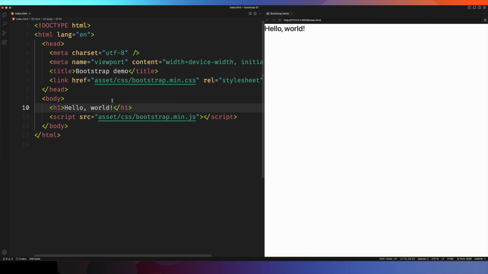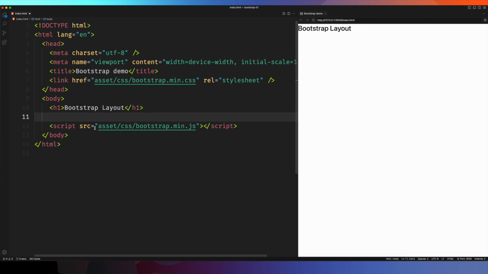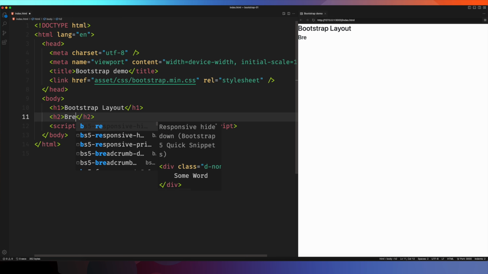Now that Bootstrap is installed, let's talk about Bootstrap layout. Bootstrap layout, like CSS layout, is a way for you to organize your content in such a way that you can make it appealing to the user, and the content can be placed where you desire. Before we enter the layout, you need to understand some concepts, and the concept is called breakpoints. So let me put that down here and call that breakpoints.